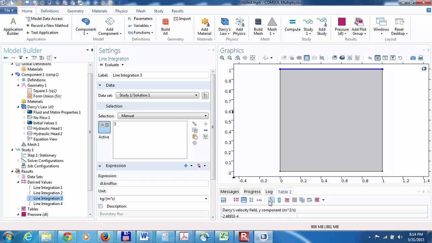So for boundary 3, here I'll just clear that table that we have here, so we'll be able to examine it. And so this is boundary 3. The mass flux is minus 0.24889 kilograms per meter per second. And for boundary 2, we get 0.24889. So they're exactly the same magnitude. The negative sign means the net flux is into the domain. A positive sign means the net flux is out of the domain.